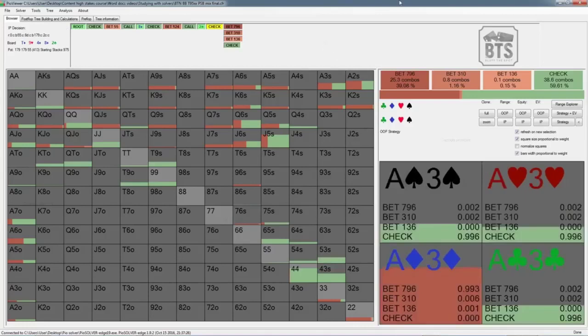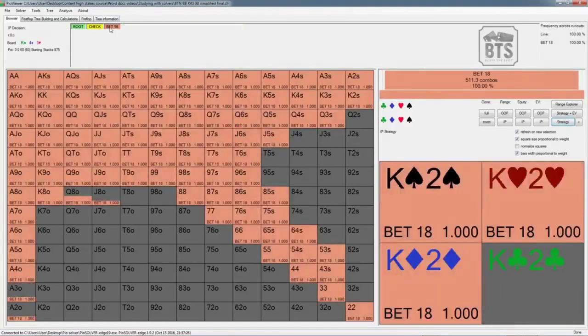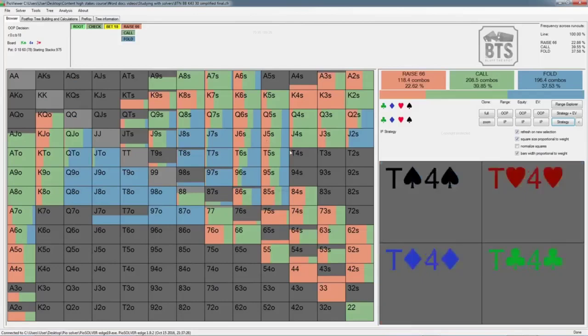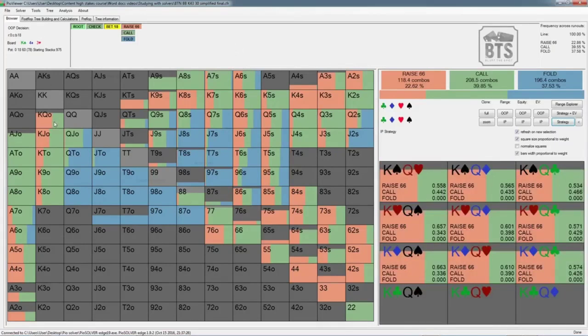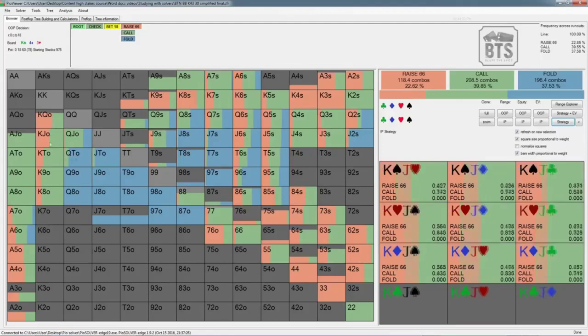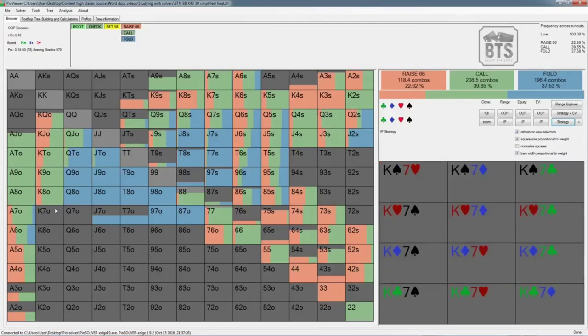Let's go back to the King 4-3 board. So on King 4-3, we've bet our full range, and you see Pio solver check raises a decent amount. So let's look at the check raising range and learn a bit from that. So you see once again, top pair good kicker gets check raised quite often, and then the worse the kicker, the less often you check raise.